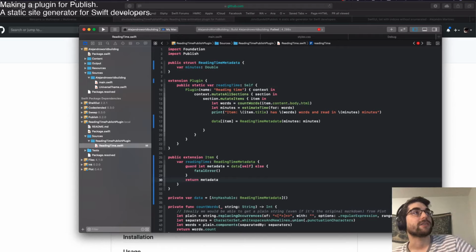Which scenarios? I mean, the whole point of Publish is that you write code to make the website, so you can actually write code to add items. If this addition is done after this plugin runs, the data is not going to be there. That's one way that can happen. I would say that's a mistake, that's not what we really want. So for now I'm going to fatal error, but maybe we can do something better. I have a couple of ideas.